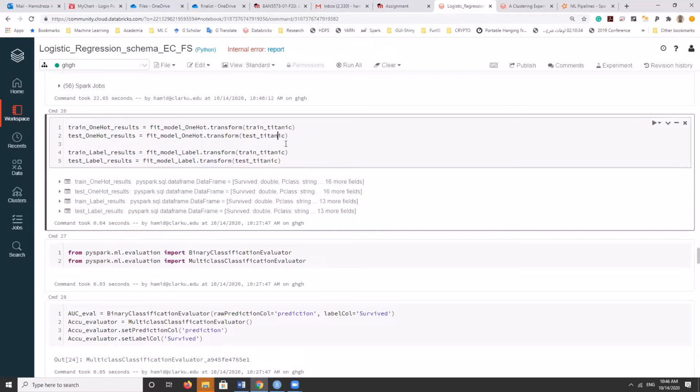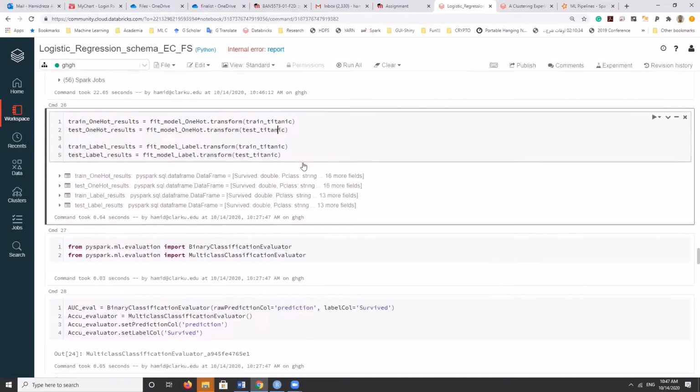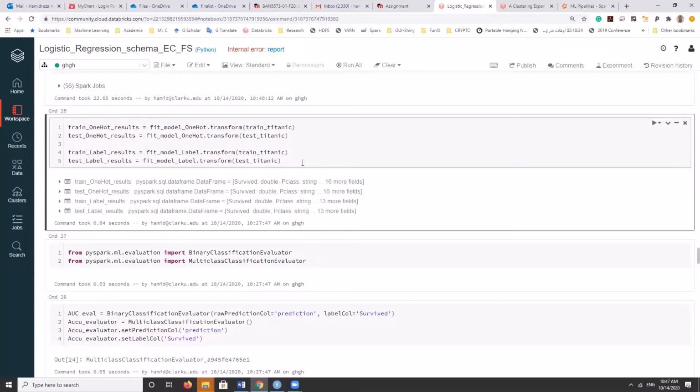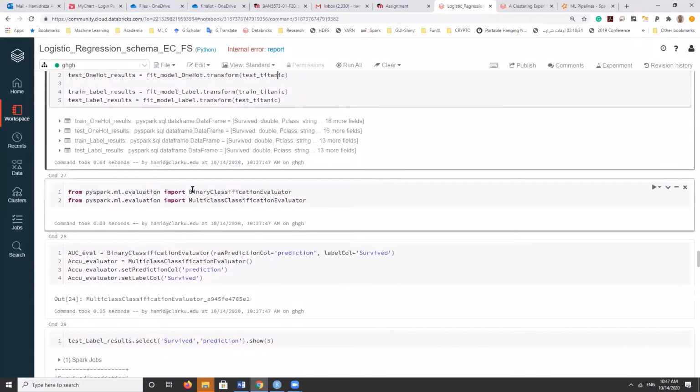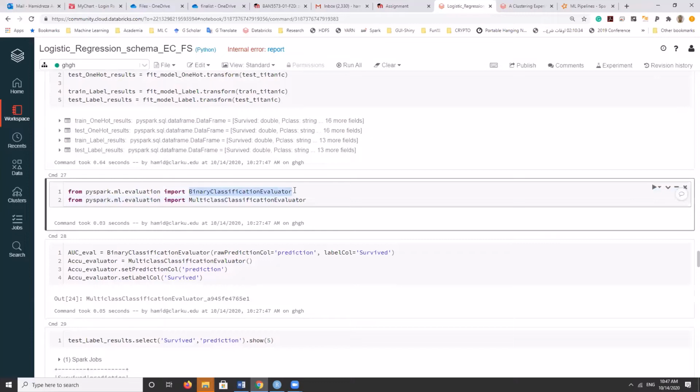So I already trained a model with the fit method. Now I'm applying it over my train and test set, which are either one-hot encoded or label encoded, to get the predictions. So let's see what happens. We had two different pipelines for one-hot encoding and label encoding using logistic regression. For evaluating the performance of my prediction, I'm importing binary classification evaluator for AUC and multi-class classification evaluator for accuracy.